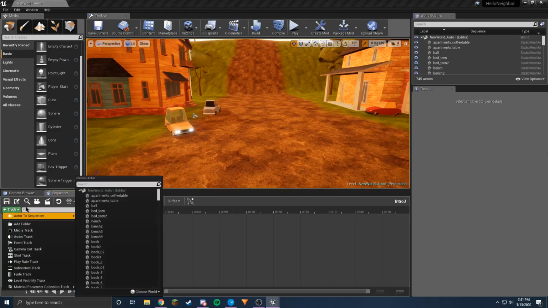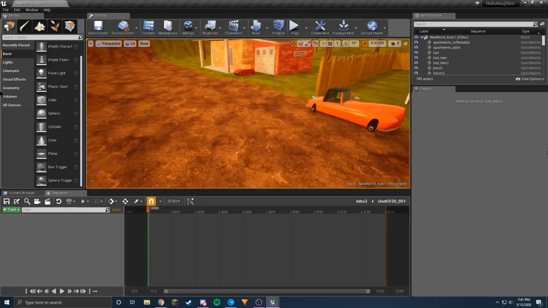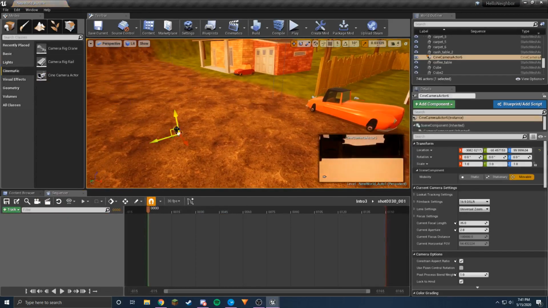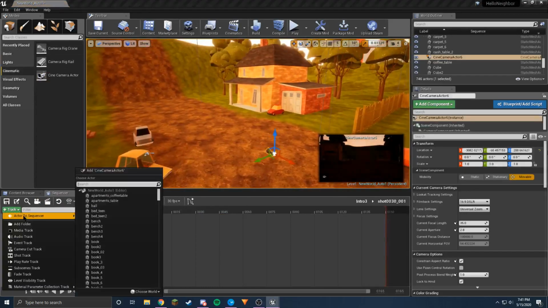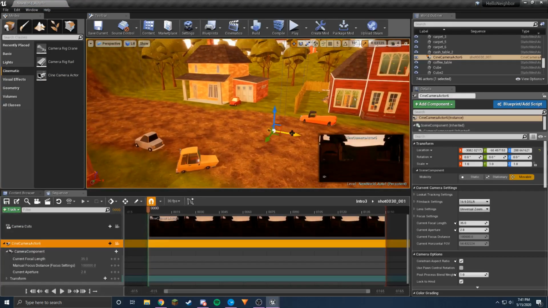So what you want to add is a shot track, and then you just want to add a new shot. Now after you add that, you want to go to your cinematic and add a new camera and add that camera as an actor to the sequence. So now you place it where you want to place it. I'm going to place it near the player car because I'm going to use it as an example later.